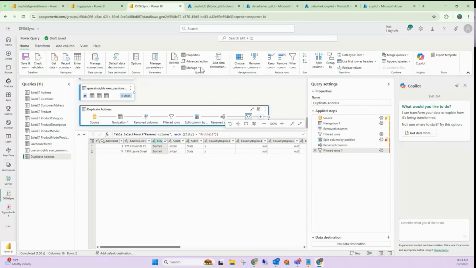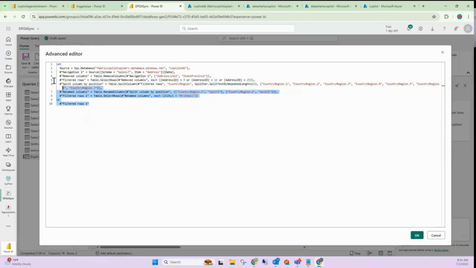But there is something called an advanced editor here. Whatever I am doing via the visual or UI way, Power Query is getting generated in the backend, and that's how Microsoft Fabric Dataflow Gen 2 preserves the changes. So it's under the advanced editor that I can go and check the set of queries that are happening.